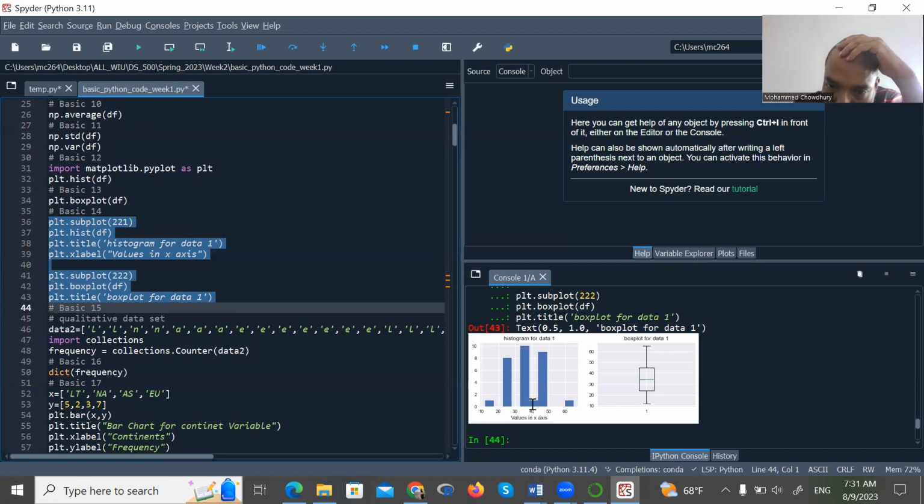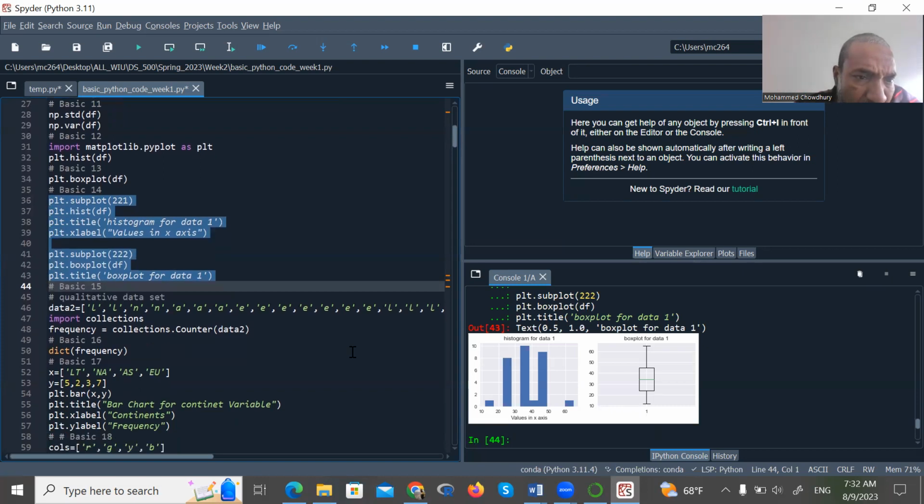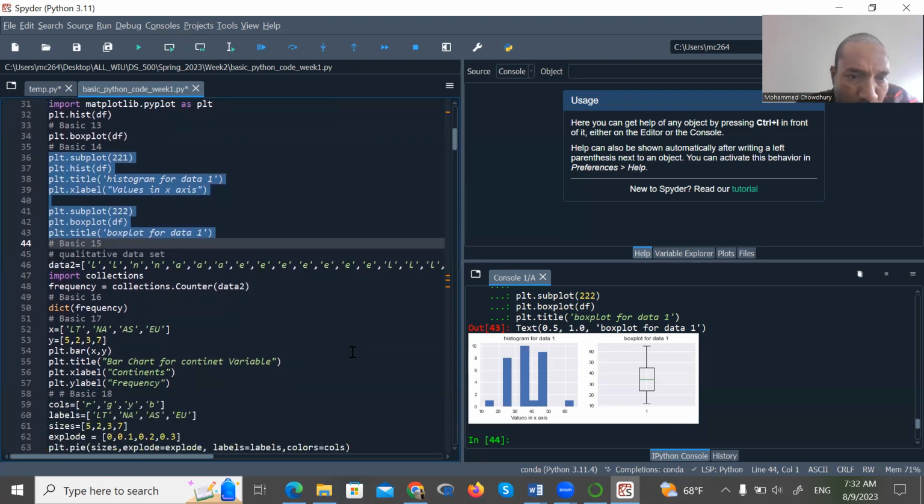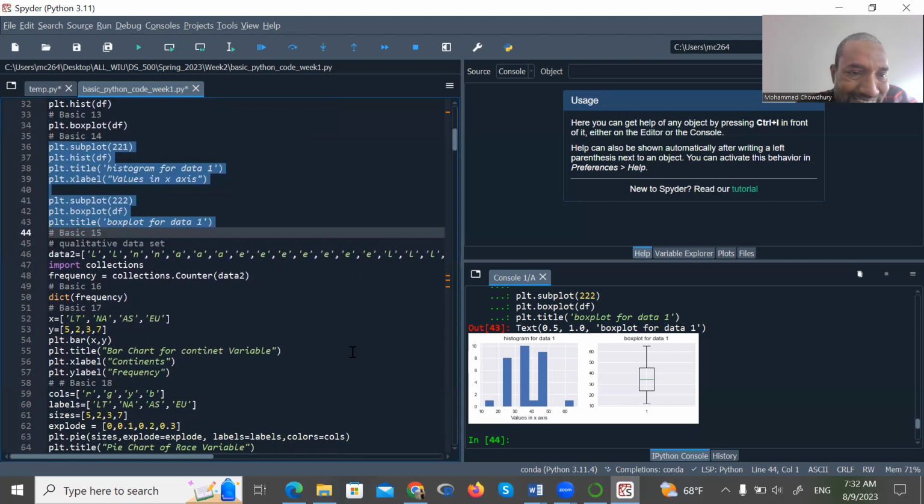And from the histogram, we know the modal class. Modal class is the class that has the highest frequency. So this is the modal class, the class that has the highest frequency. The bar is highest in here. And from this histogram, we also know the shape of the distribution, whether it is symmetric, left skewed or right skewed. Okay. After this, now I want to enter qualitative data.